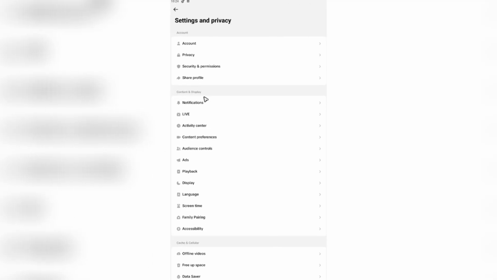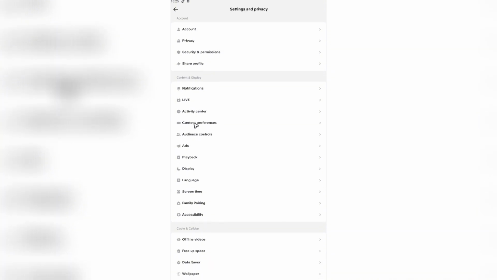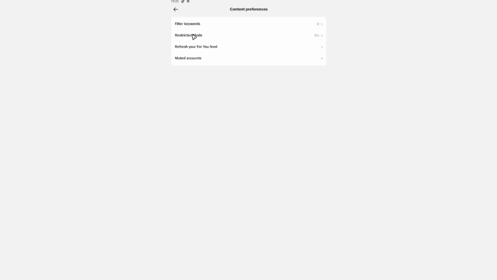Now, once you're in here, go ahead and go to the content and display section. Under this section, locate content preferences right here. Tap on it. As you can see, restricted mode is available. And as you can see here, mine is turned on. To turn it off, tap on restricted mode.